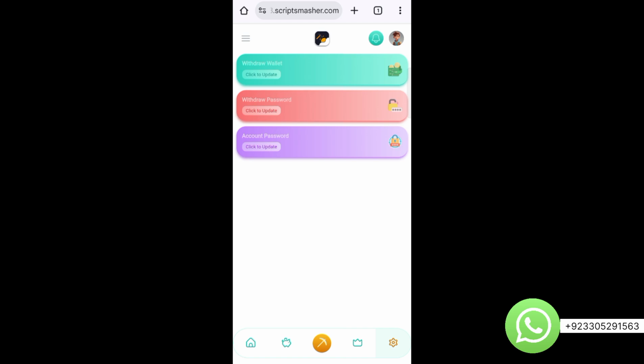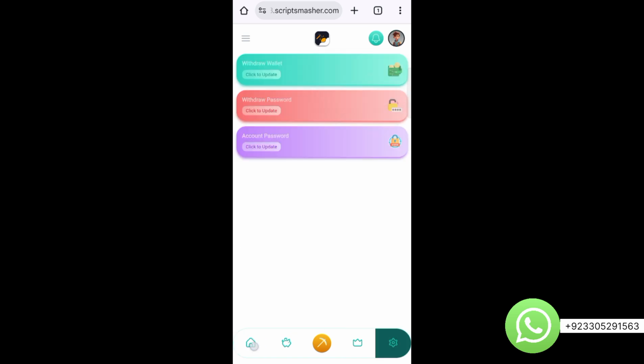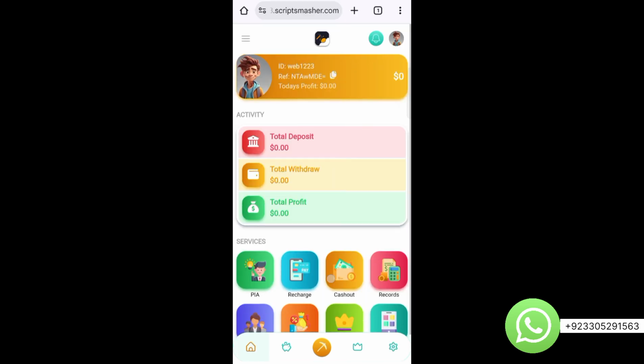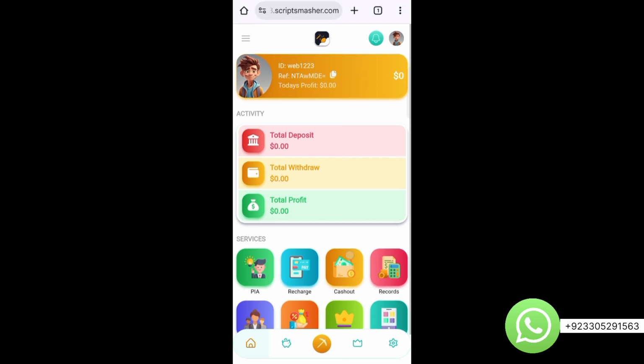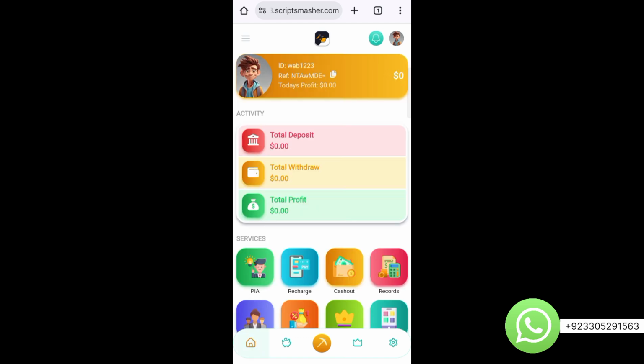You can subscribe to any package, or you can subscribe to multiple packages at a time as well. Here you can set up your withdraw wallet, and you can set your withdraw password, account password, etc. You can set all those things up from here. Here you can change your profile. You can set up your profile setting from here. You can do all those things from this section. So this was the amazing user panel of this website, and here you can see the notifications as well. Admin can show users notifications.